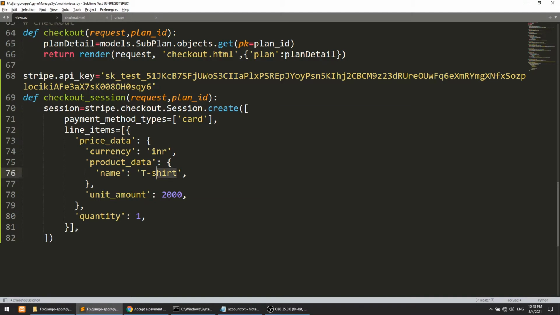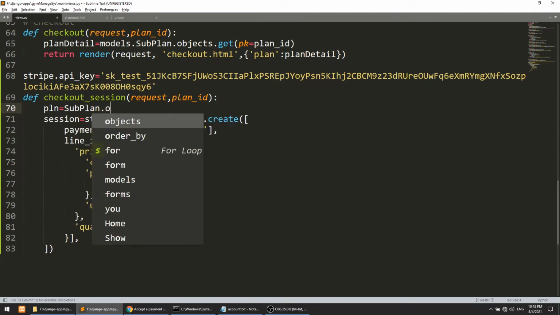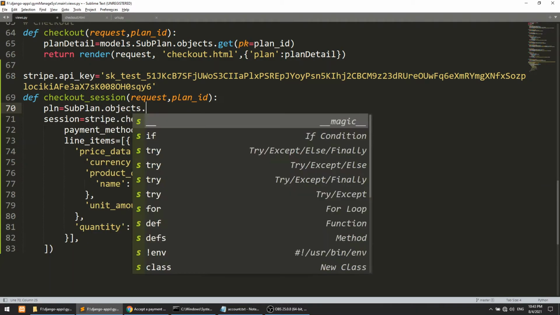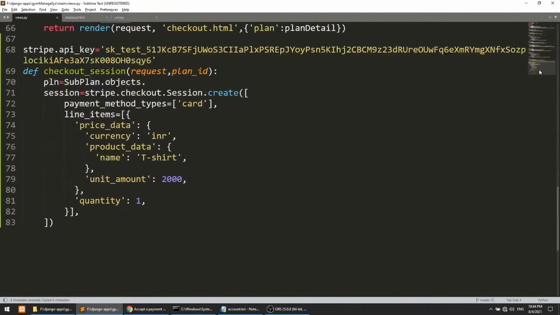Okay, and here we will show the plan name, so I'm passing this plan ID so that I will get the detail of the plan. Objects dot... I think I'm getting the model, not a single model. So here what I will do is models.subject.objects.get(pk=plan_id). Okay, so this is the plan detail.